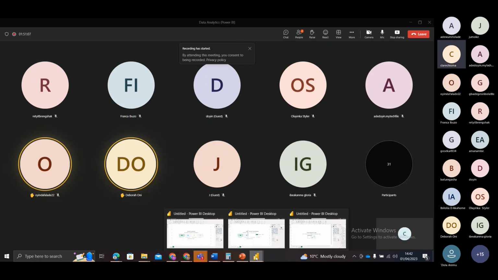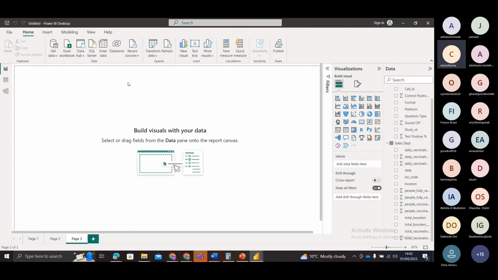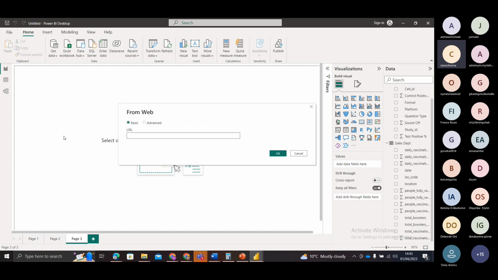So let me go back to my Power BI. Yeah, so this is it. You can connect using the web connector, and then it's going to come up. When it comes up like this, you can copy the URL and paste it here and click on OK. If you click on OK, it's going to pull all the data on that URL that you pasted here.